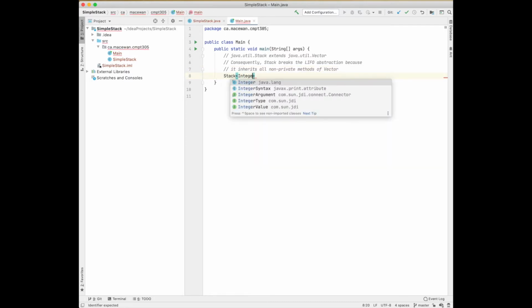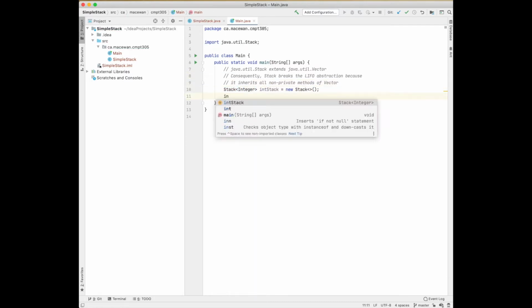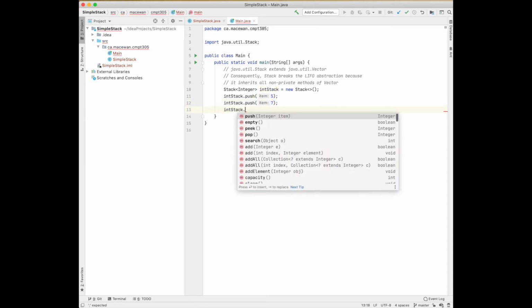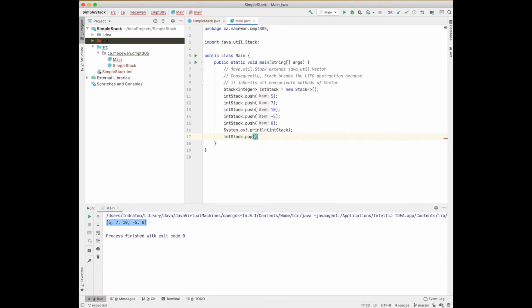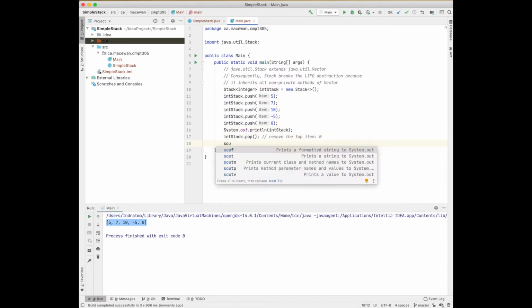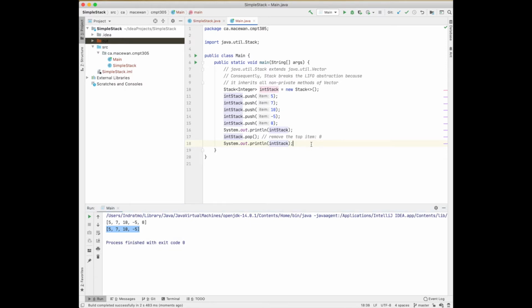Let's create a stack of integers and push some numbers onto it. We can use pop to remove the top item on the stack.